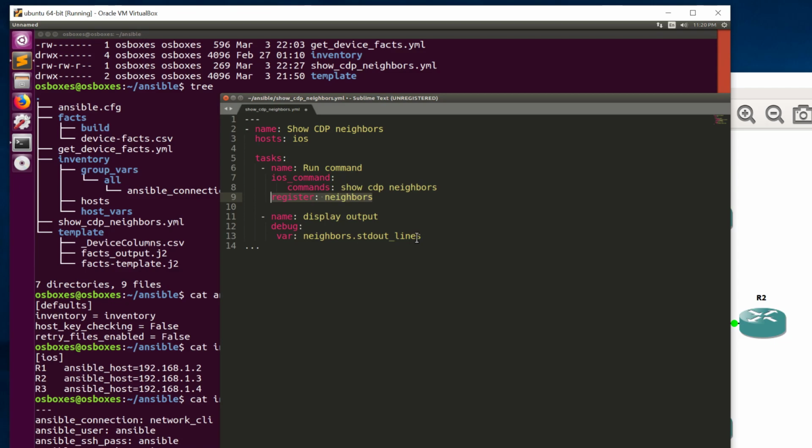Now, you can't really see the output until you create another task to show you the output. So we name the task display output. I use the debug module, use the var parameter, and you specify neighbors. Now, this period and then standard out lines is what you will receive from this iOS command.